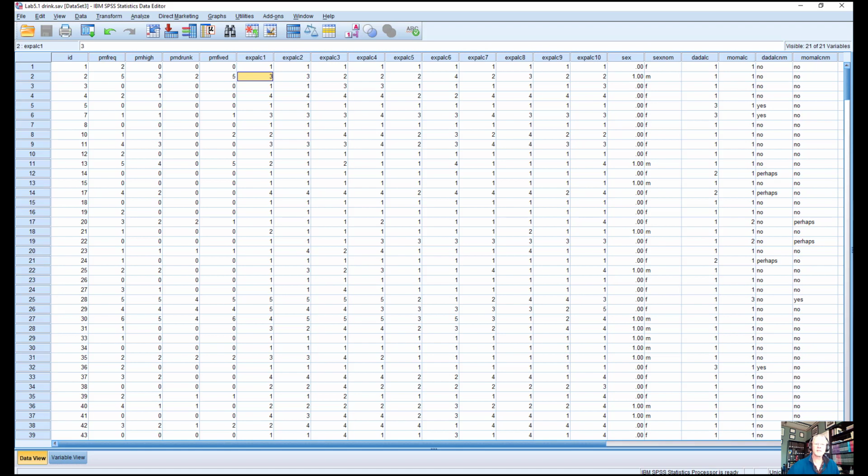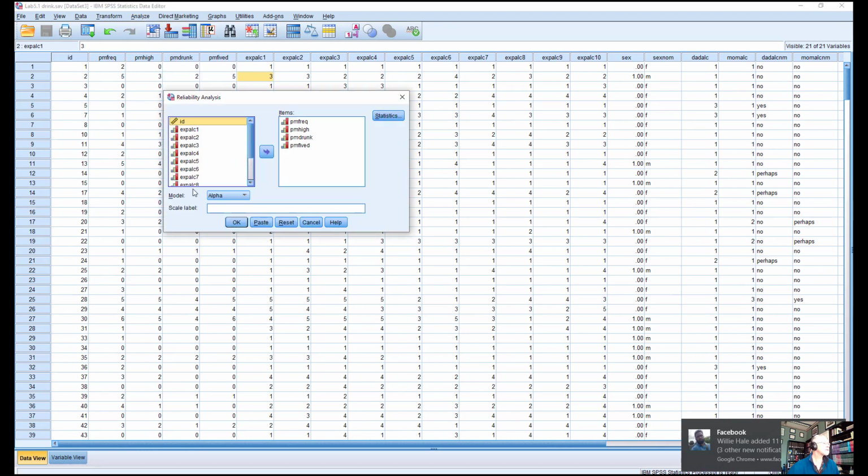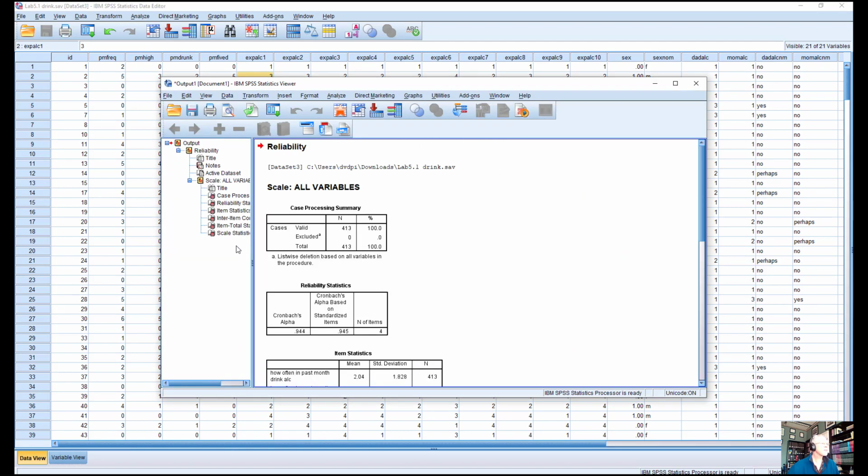I didn't mean to hit Paste. So I'm going to go ahead and go back. Reliability analysis is still all set up. And so I'm going to go ahead and say okay.